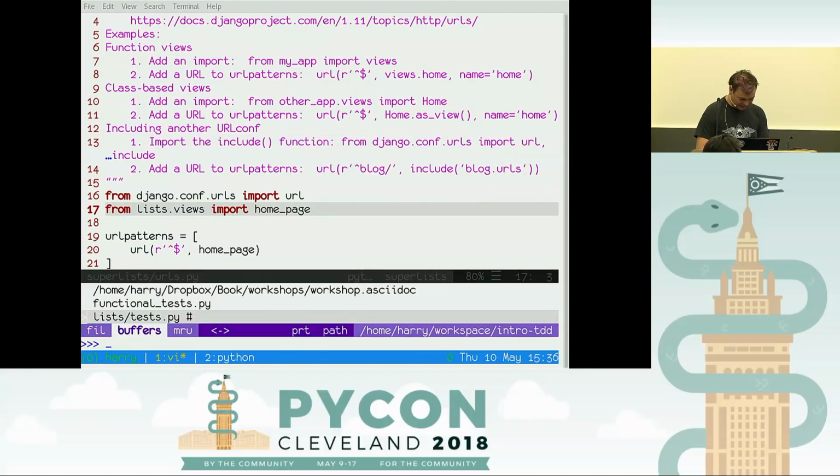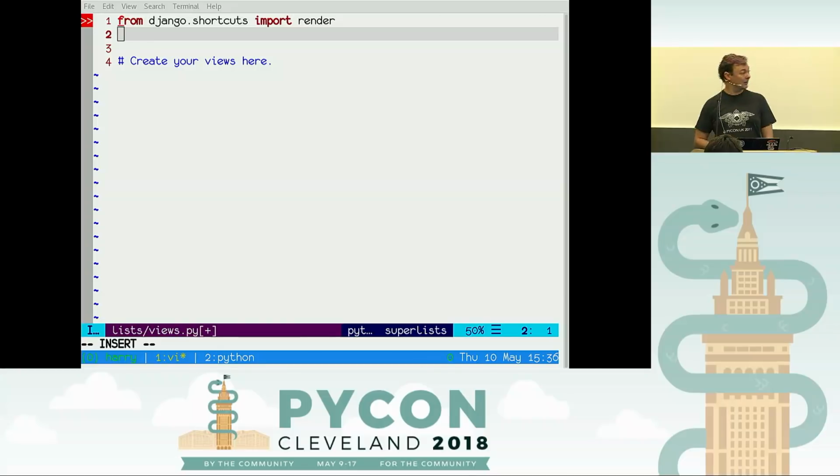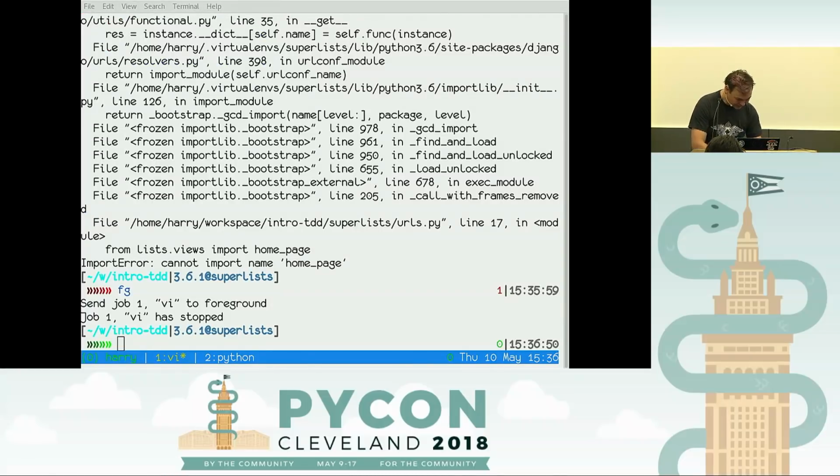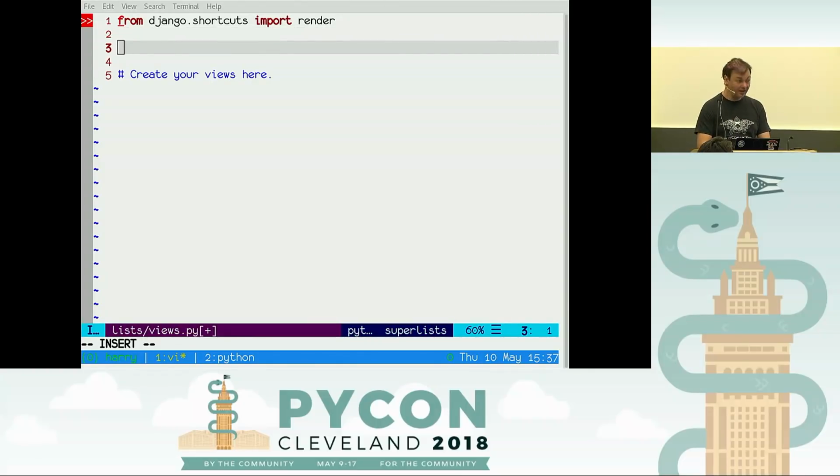So the next place I need to go is views.py. How do I address the current test failure? The current test failure is this one here. Import error, cannot import name home_page. So what is the smallest little bit of code that I could write? Let's be good about this. What's the smallest piece of code I could write that will get this? Yes, sir. Yep, views.py exists. Okay, so what should I put in here? Tell me what to type.